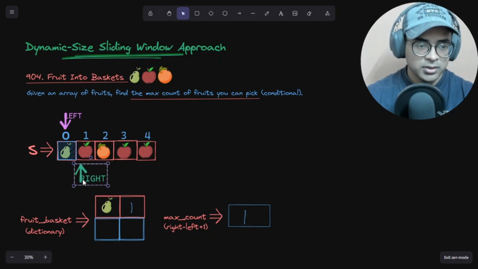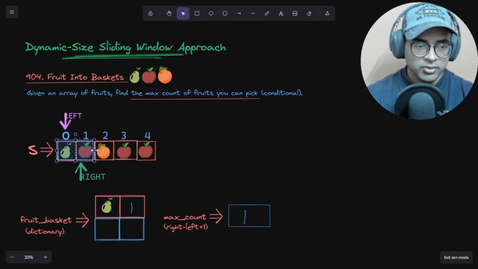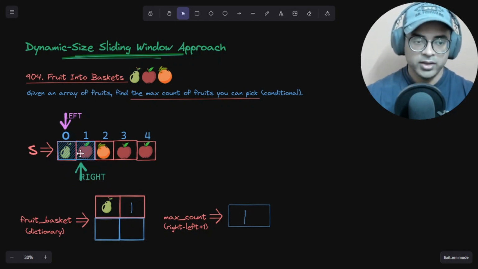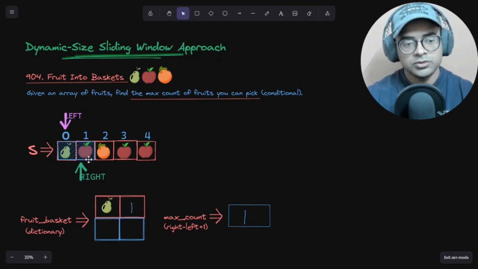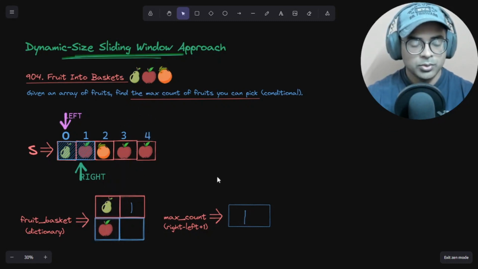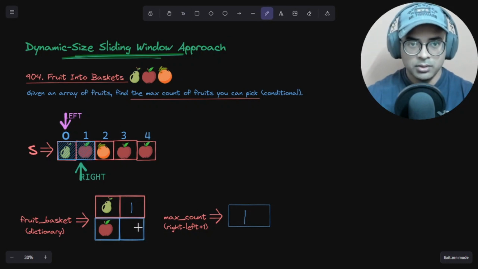move right forward. So right will be used for the main traversal part, and when we move right forward, our window will expand. So now our window also includes an apple. So we are going to come here and simply put apple here, and then count how many apples are there in our window. There's only 1 apple, so let's update the value with 1.